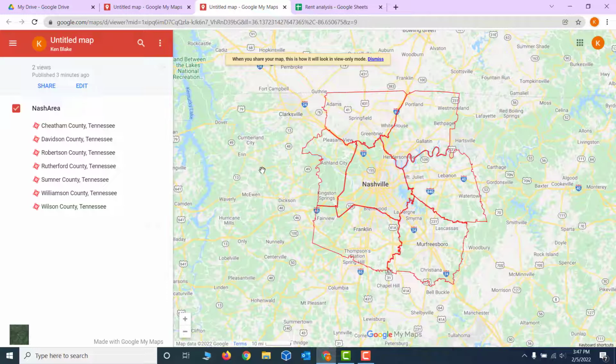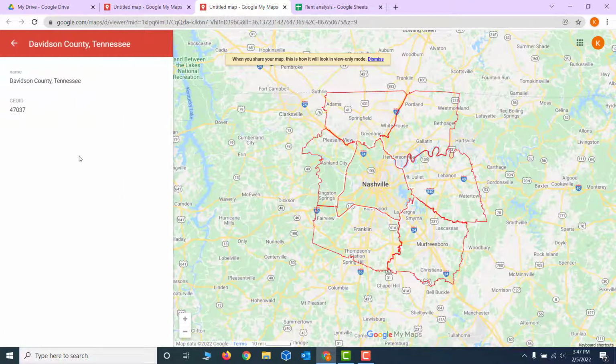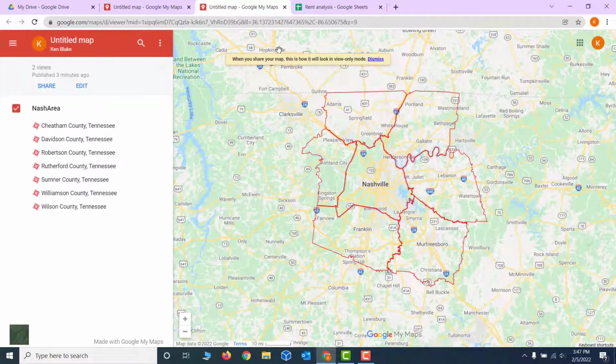So what we want to do is get our rent data onto this menu here, so that as a user, when I click on Davidson County, I see some information over here about what the median rent for Davidson County is. All right, so let me close that preview.